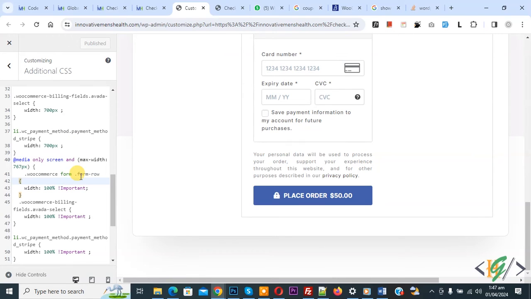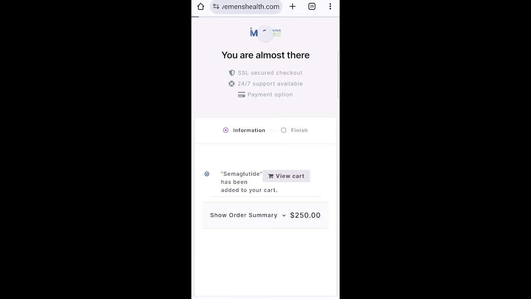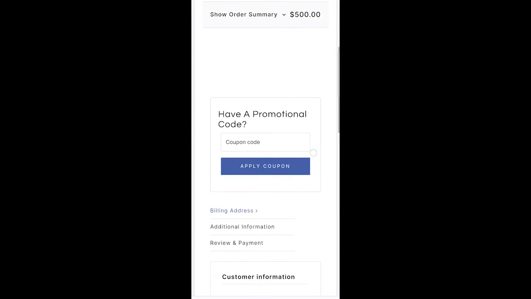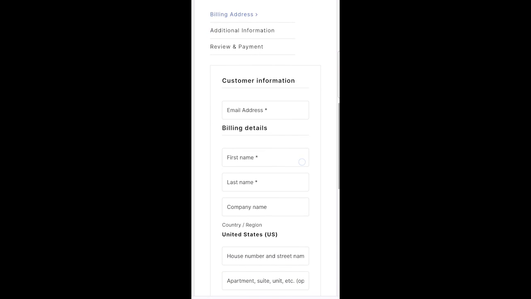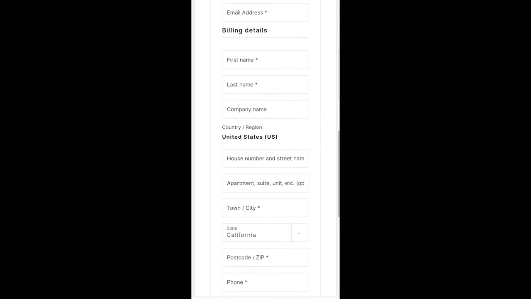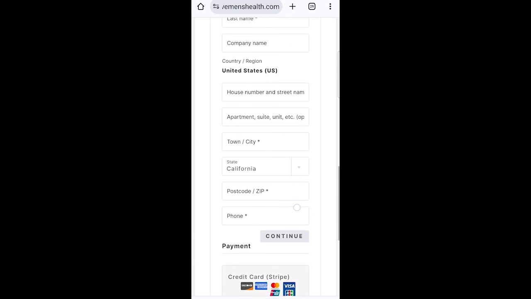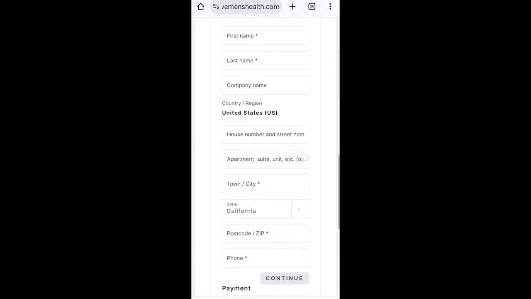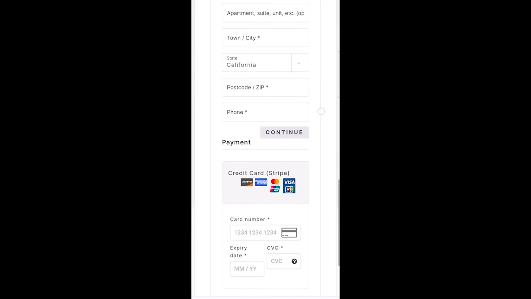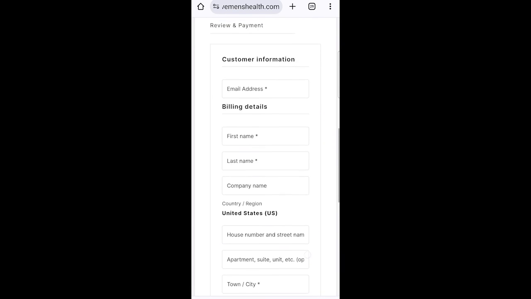Now publish is done. Go to mobile layout again and refresh the page. Scroll down. Now you see all field width is 100%. So now the layout is good by adding custom CSS in the additional CSS section. So we set width 100% and our CSS only applies on mobile layout because we used media only screen.